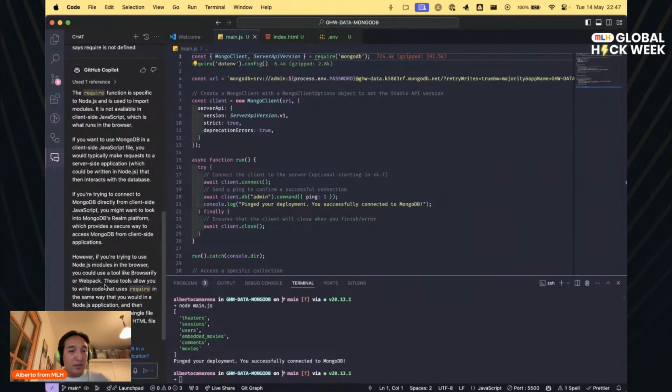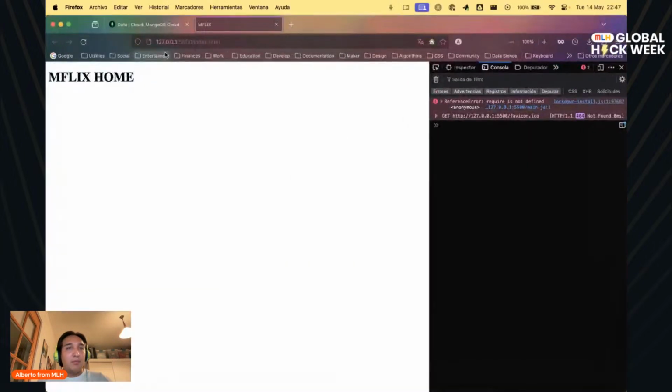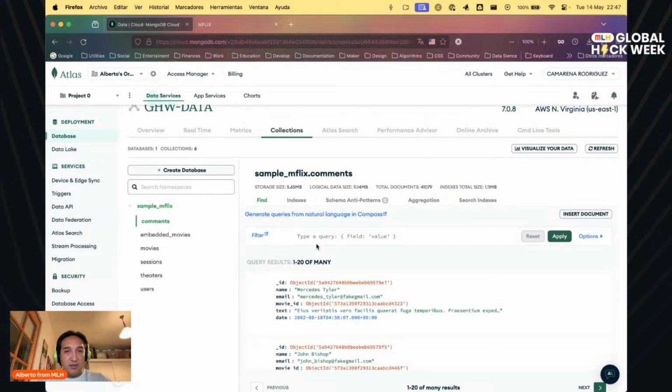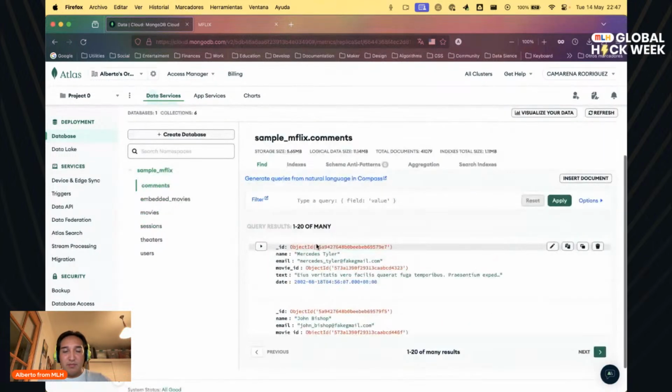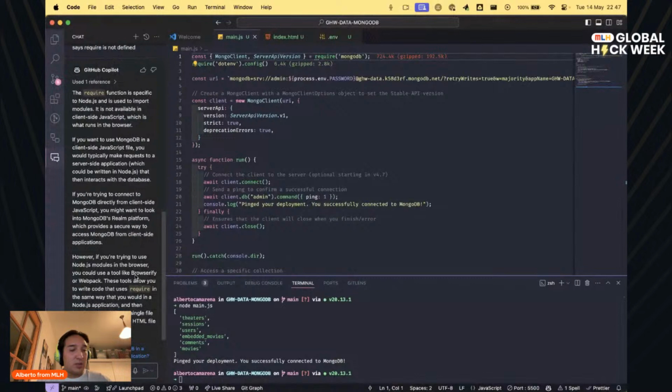However, if you're trying to use Node.js models in the browser, do you find that underscore annoying in every Mongo document? Uh, no, to be honest. You mean the underscore ID or which specifically? If you try Node.js models in the browser, you could use a tool called Browserify or Webpack. These tools allow you to write code that users require in the same project.